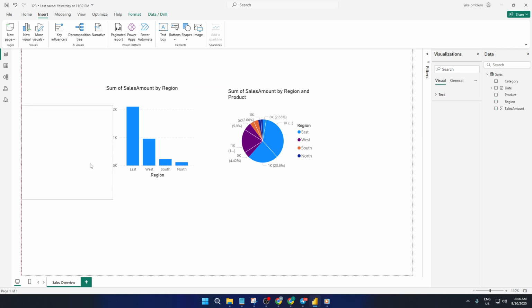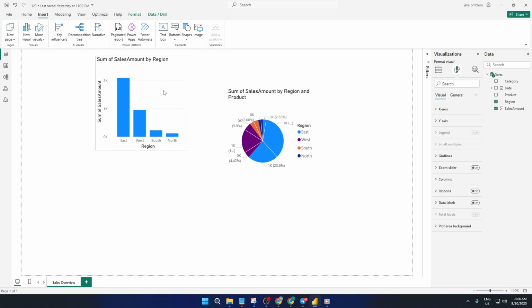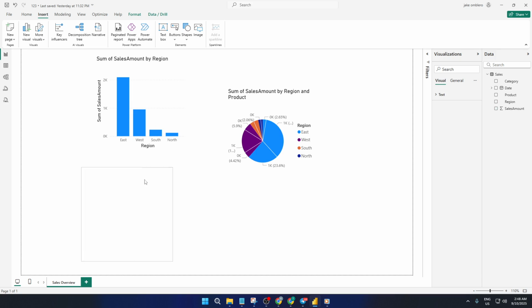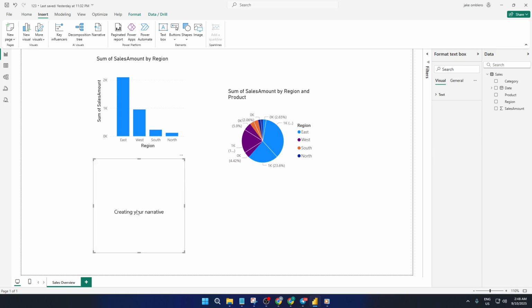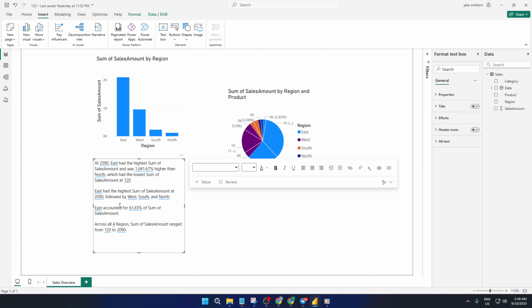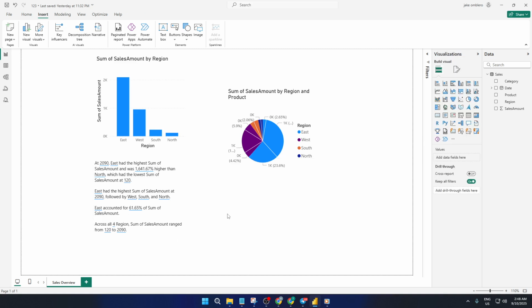If your workspace is connected to Copilot, you'll actually see options to use Copilot templates or go custom. In my demo setup, I don't have Copilot attached, so I'll show you how it works with the custom option, which is available to everyone. Once you click Custom, you'll see Power BI immediately analyze your chart and generate a plain language summary of the most important trends or insights.